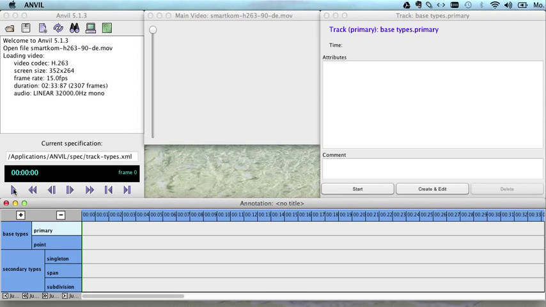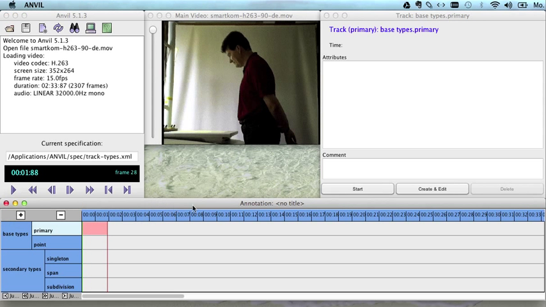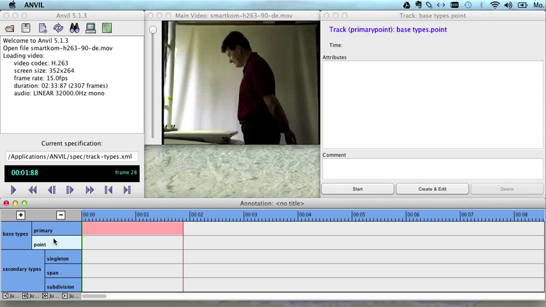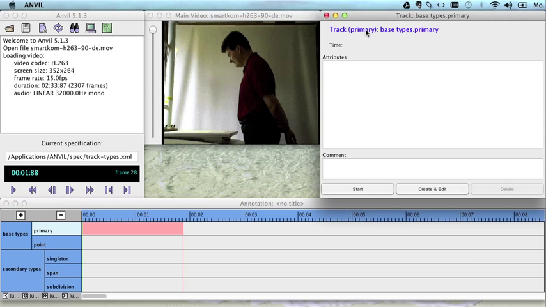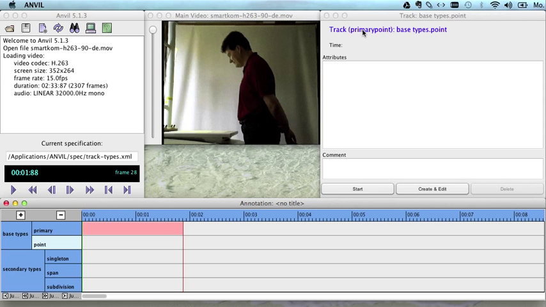So ANVIL loads my video, and what you can see down here, and let me hit plus a few times so we have a little bit more granularity, are a number of different tracks, and each track has a different type. By the way, the track type is also given here in this window. You see here, track brackets primary, so it's a primary track, and then it's the name. So this is of type primary point, this is of type Singleton, and I also gave the name to the track. So the track called Singleton is actually of type Singleton, and this is of type span, and this is of type Subdivision. Okay, so what are these tracks?